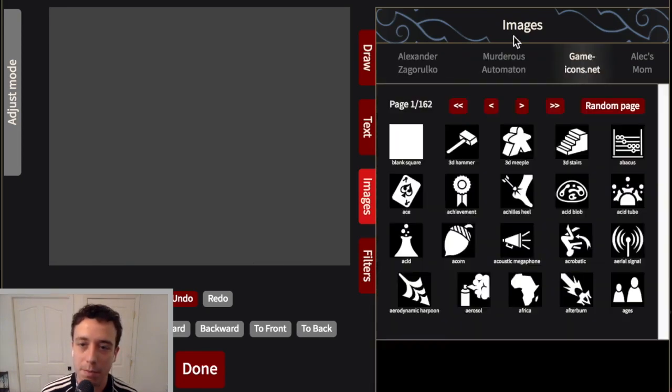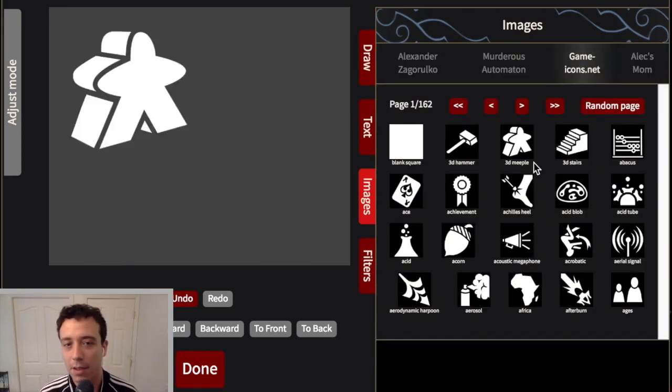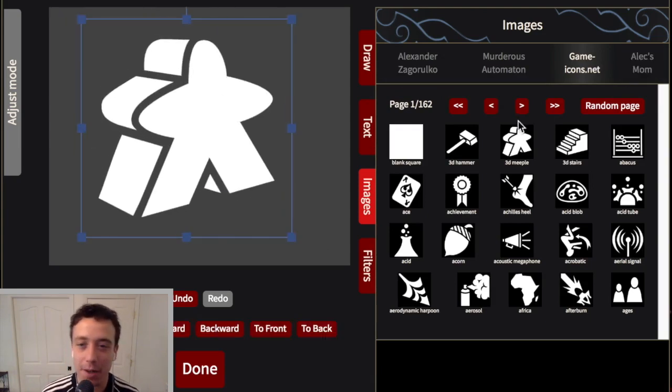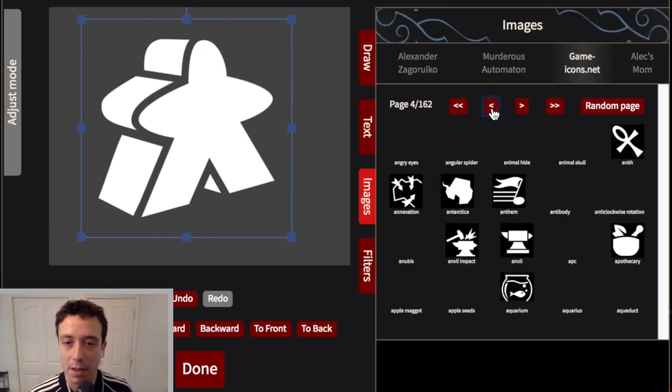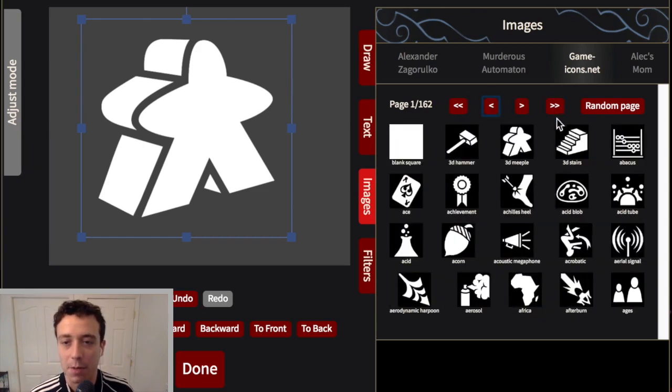There's several different artists who have added their art to our game, including Alex's mom. But a lot of the art is from gameicons.net, which is a free library of icons which are used in a lot of indie games. And they have a ton. There's 162 pages here of icons. You can skip through them 10 at a time with these buttons, or one at a time with the smaller arrow buttons. And then if you want to be surprised, you can click on random page.